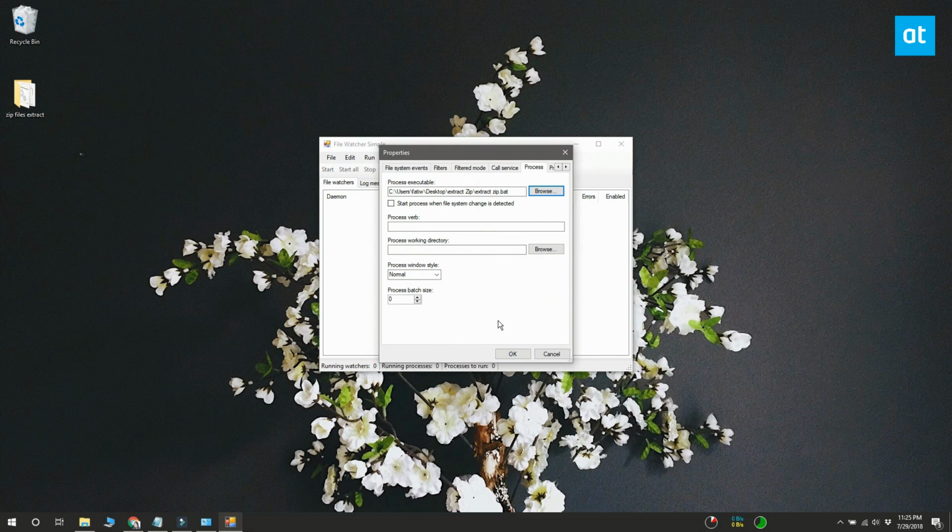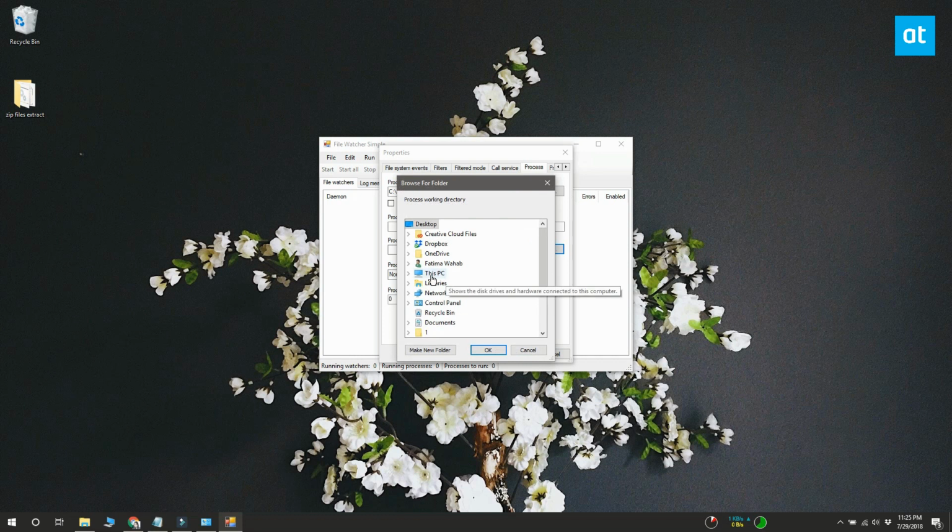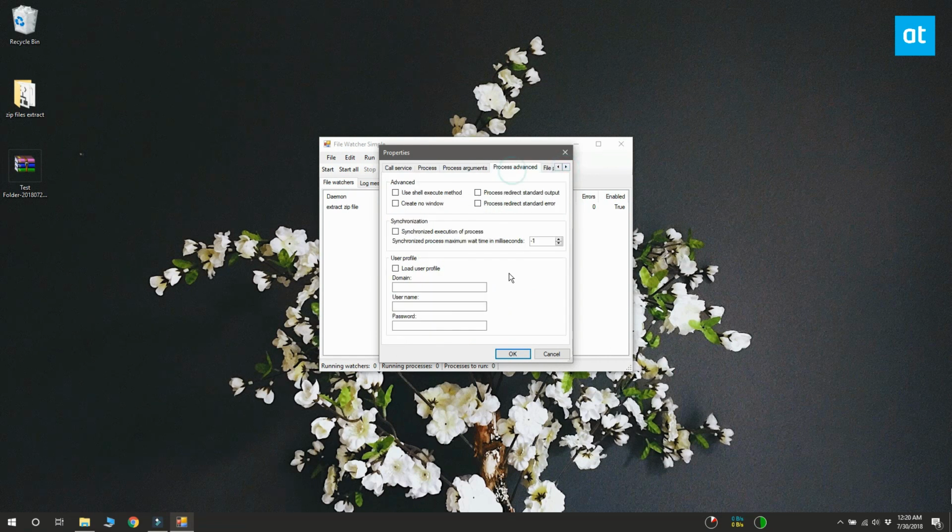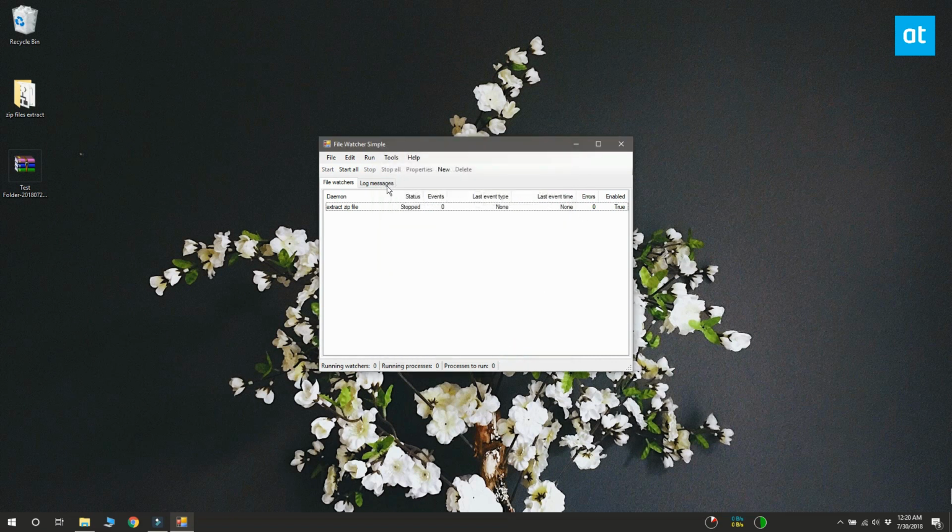On the same tab, select the same download location in the Process Working Directory section. Go to the Process Advanced tab and click the Create Null Window option. Start the daemon and download a zip file.